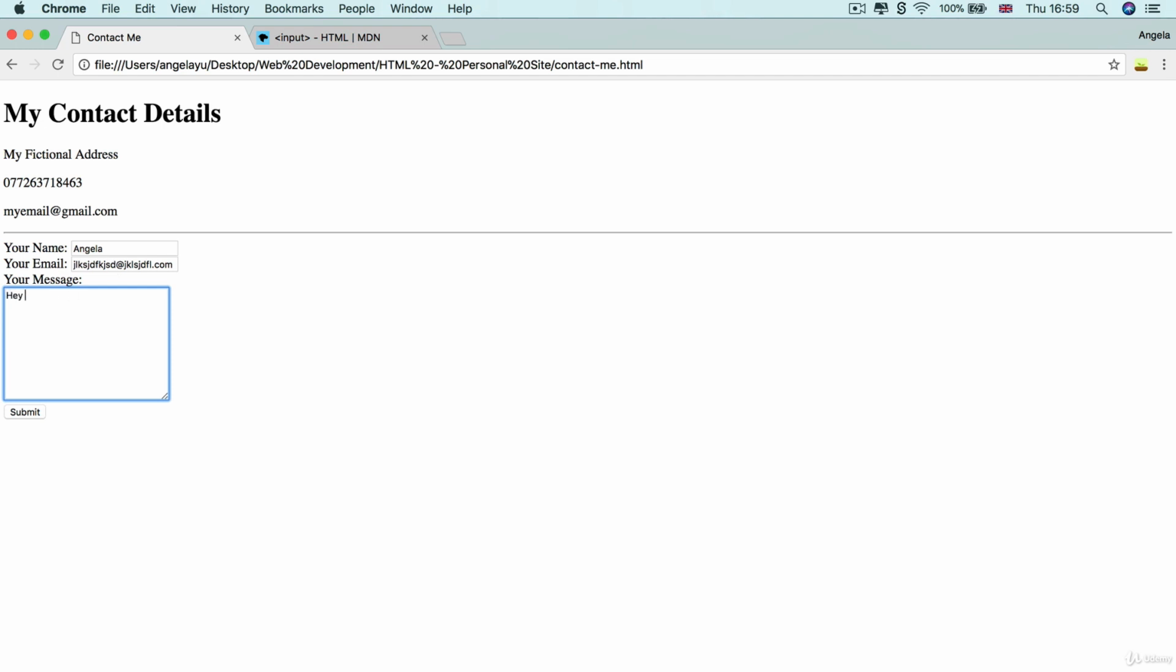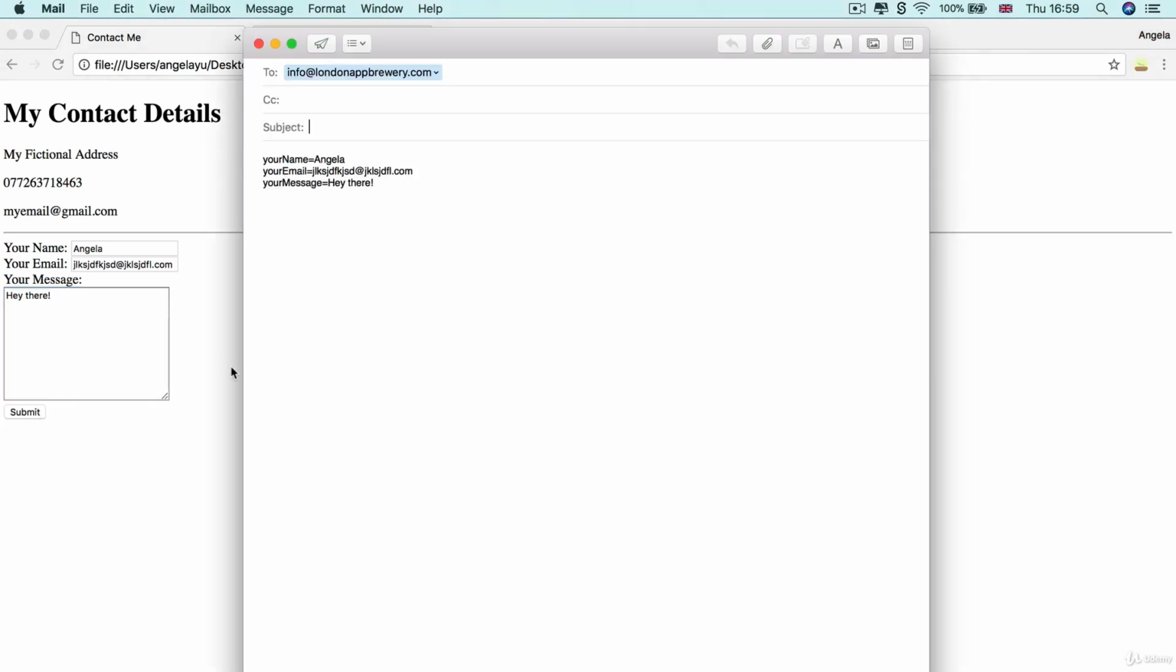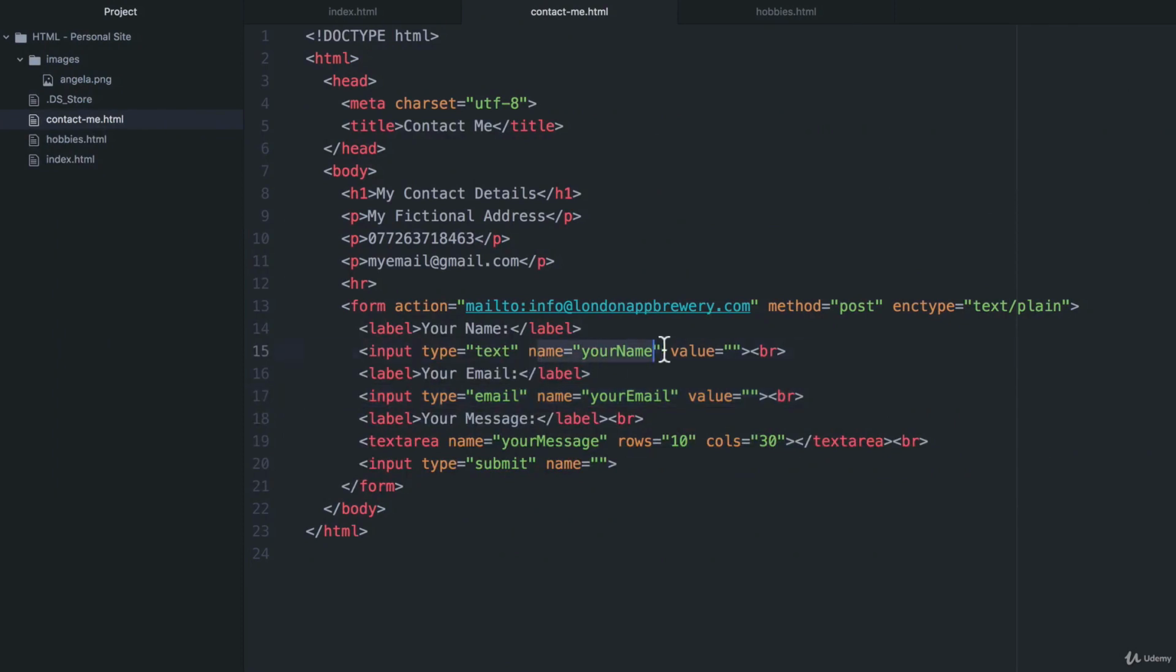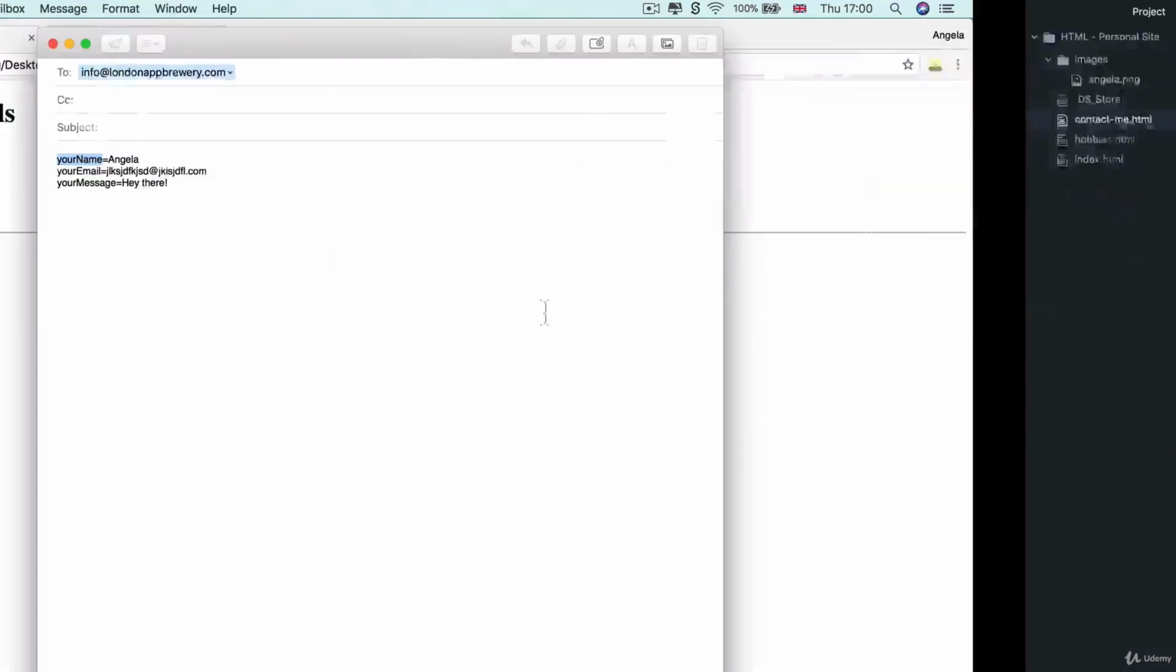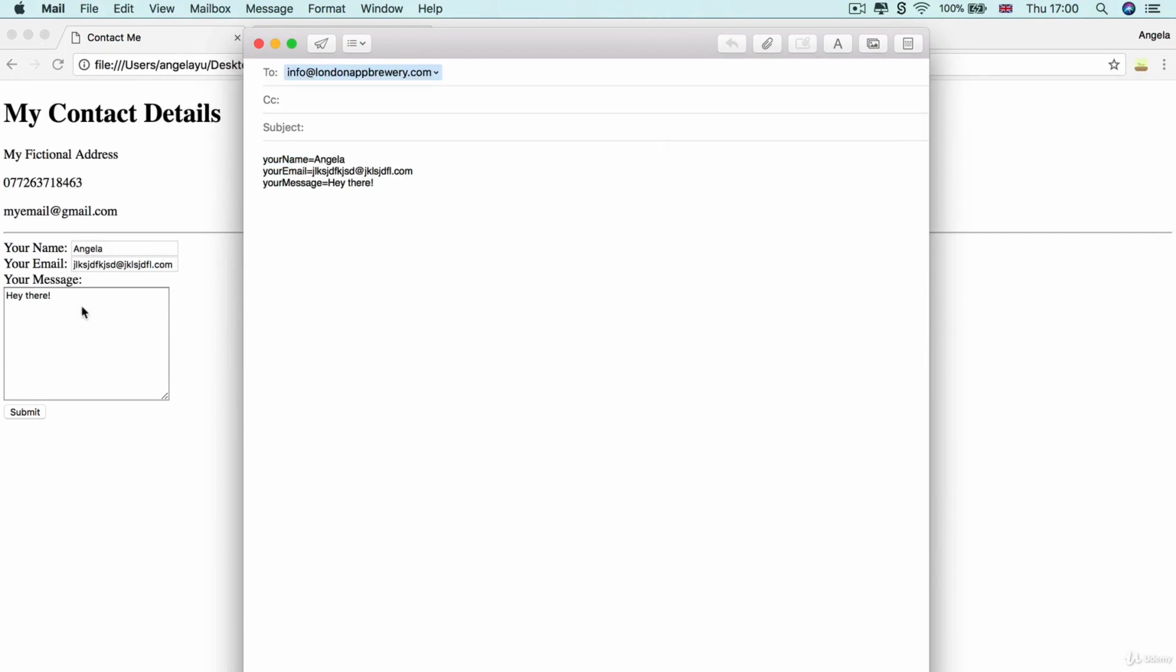And then we'll add a message. So let's say, hey there again. And now hit submit. And you can see now, because we've added something to that name attribute, where we said your name, your email, your message, what we added here and here and here, now when we submit our form and we post this data that the user has inputted to our mail client, then it knows how to classify each bit of the data, i.e., this input should be labeled your name, this input should be labeled your email, and your message should be labeled like so.